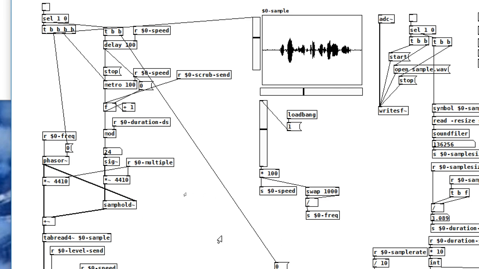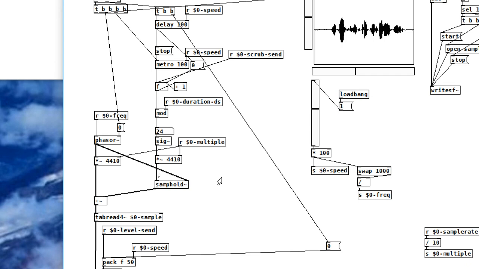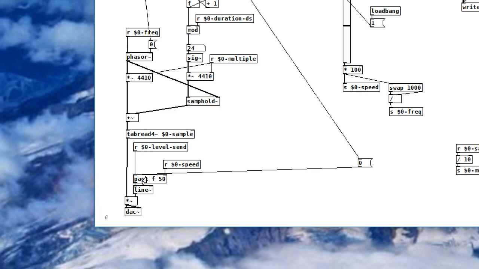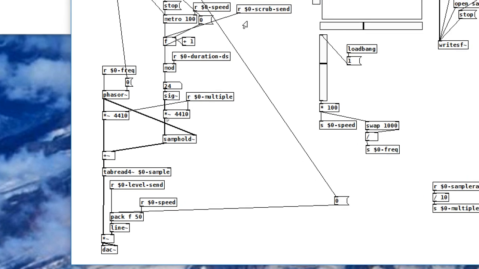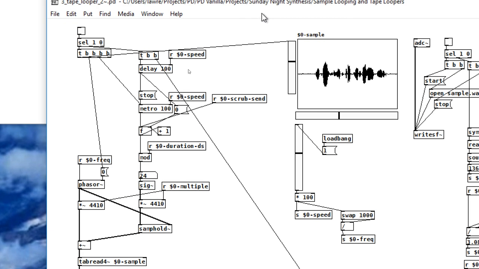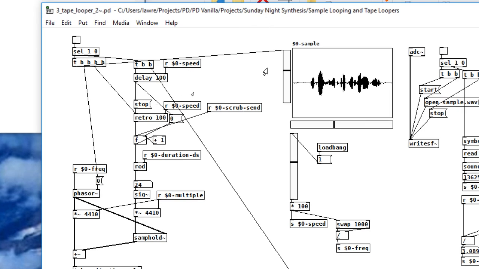If we put a line tilde on it or something like that down here, it'd be difficult because this is already audio signal coming out. So I'm not sure if there's a way of smoothing things out. There might be with a Del Write and Del Read. You might be able to put some sort of smoothing thing in between. But I didn't at this point.